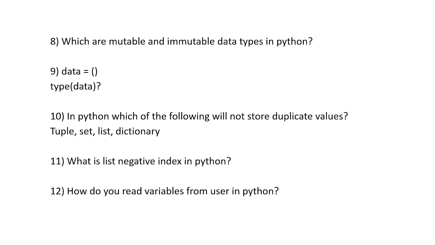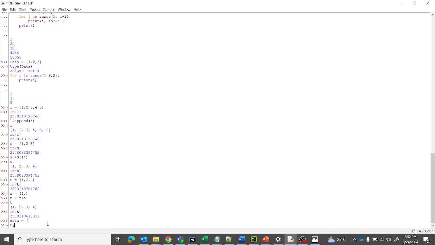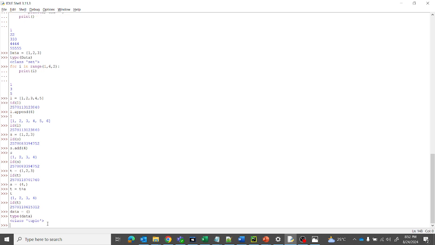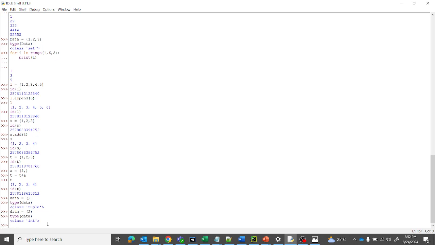One more question, the ninth one: data equal to empty brackets. What is the type of data? This is also a very good question. So data I have given here as simple brackets. So what is the type of the data, guys? Any guesses? This should be tuple. Okay. If I give an element in that, what happens? Let's say 2. So what is the data type now? The data type is integer.